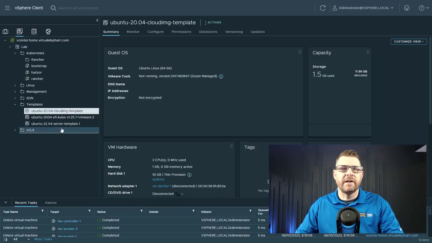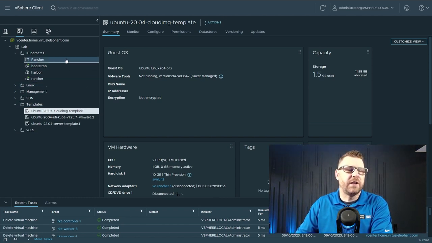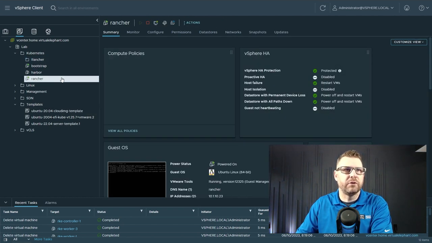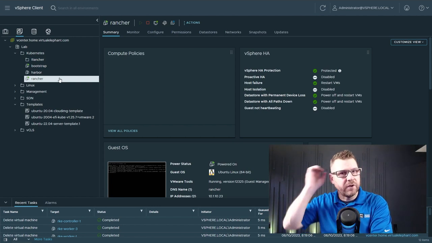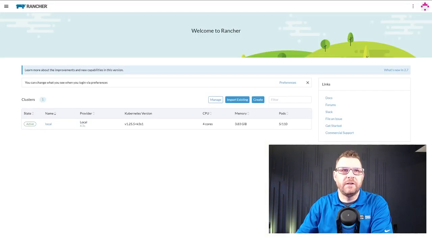As we look here inside of my lab from a vCenter view, you can see that I have my Ubuntu 20.04-cloud-image-template, and we're going to be using that inside of our Rancher UI to specify it as the image to use when it deploys the virtual machines. Just real quickly, you can see that I've pre-created a Rancher folder where I'm going to be putting the virtual machines, and I have an Ubuntu server that is running the Docker container for Rancher. All you have to do is download the Docker container, run it locally, and then bring up the UI, which you see in this screen.